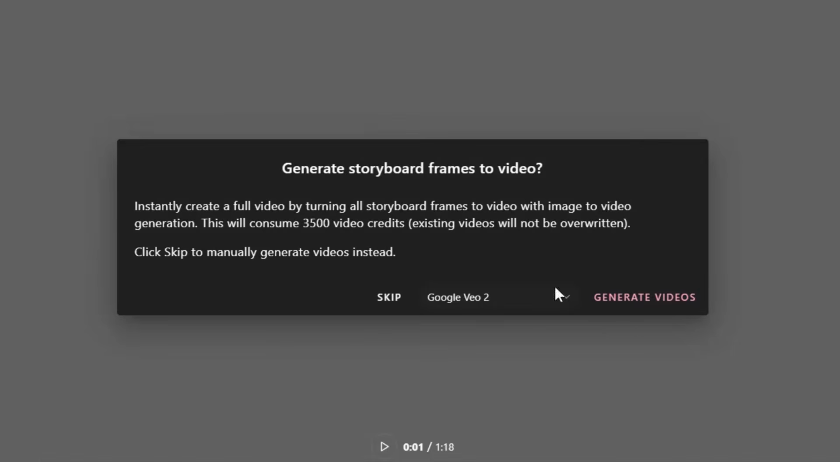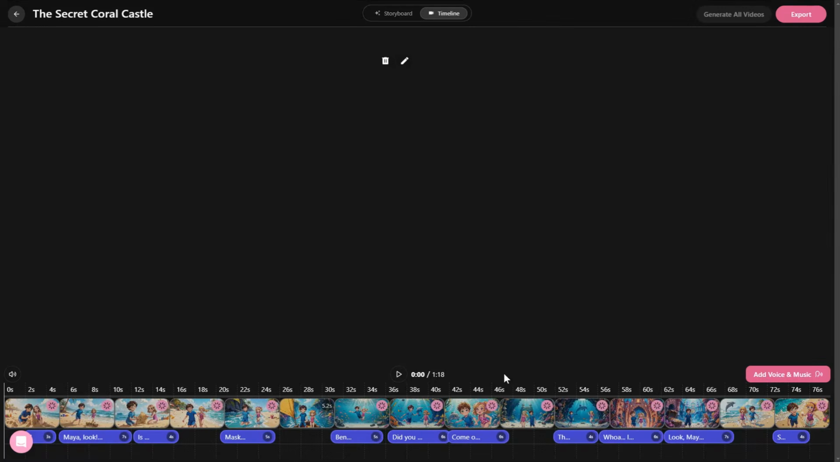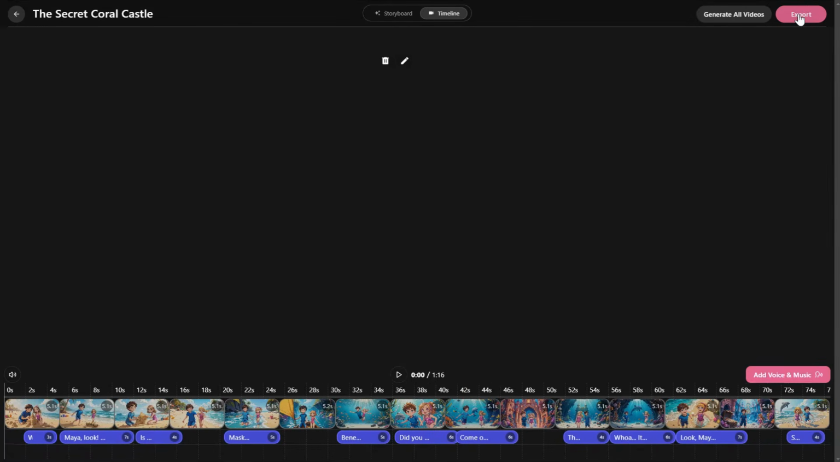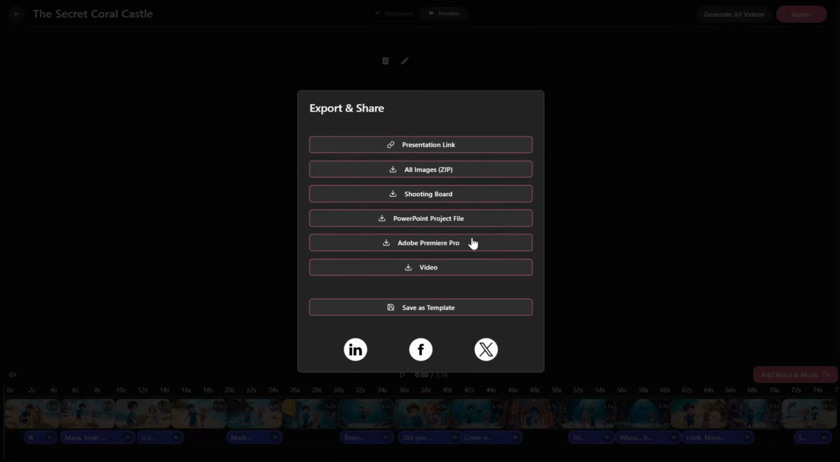Once everything's set, hit Generate All Video, select the video model you want to use, and click Generate Video to generate all the videos. Then, click Export, choose your preferred export option, and it will be downloaded to your computer.